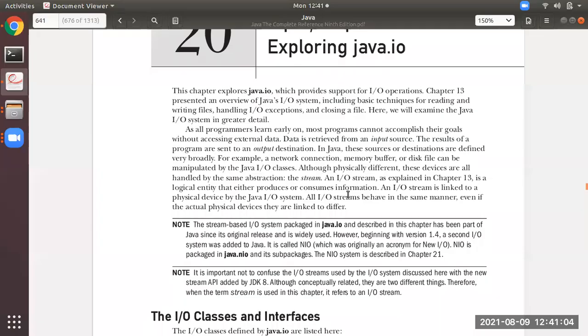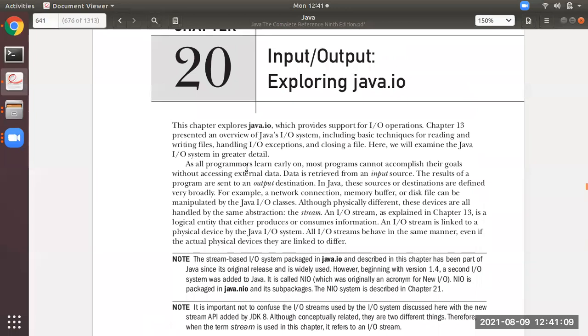So students, this is Unit 4. A few things: the basics of this input output have been covered in the textbook in Chapter 13. That part I have explained in the last class. Just go through that.